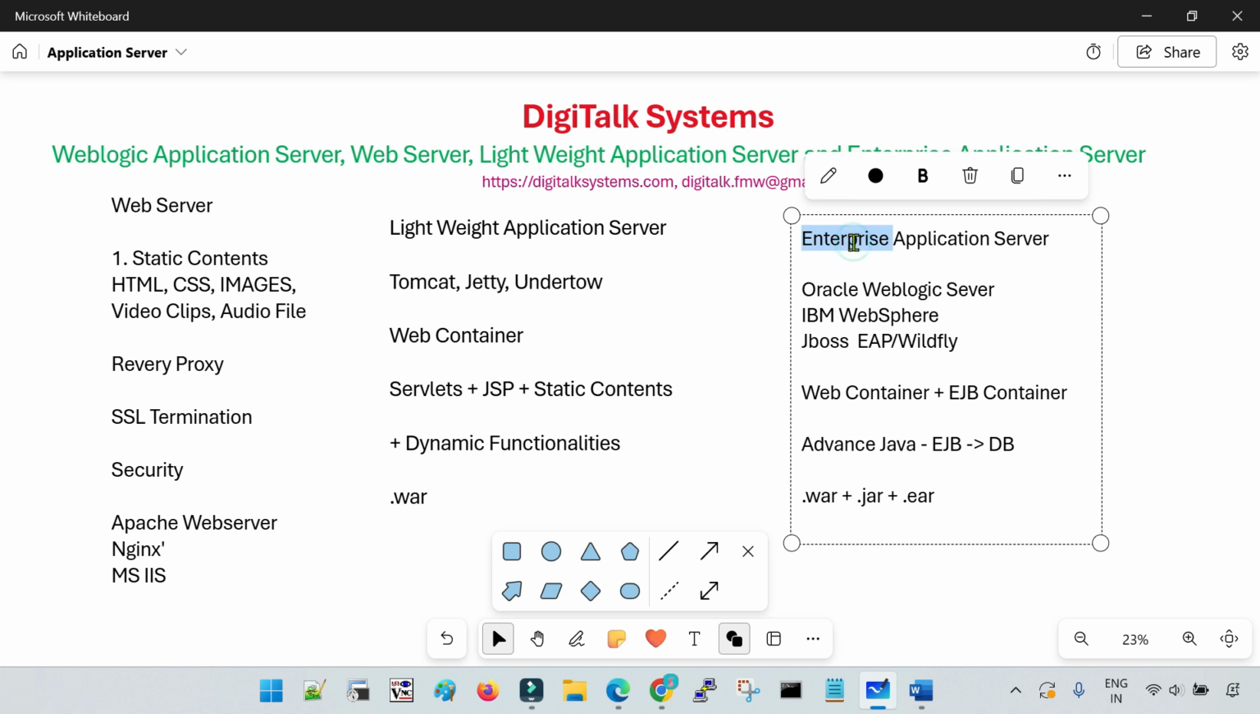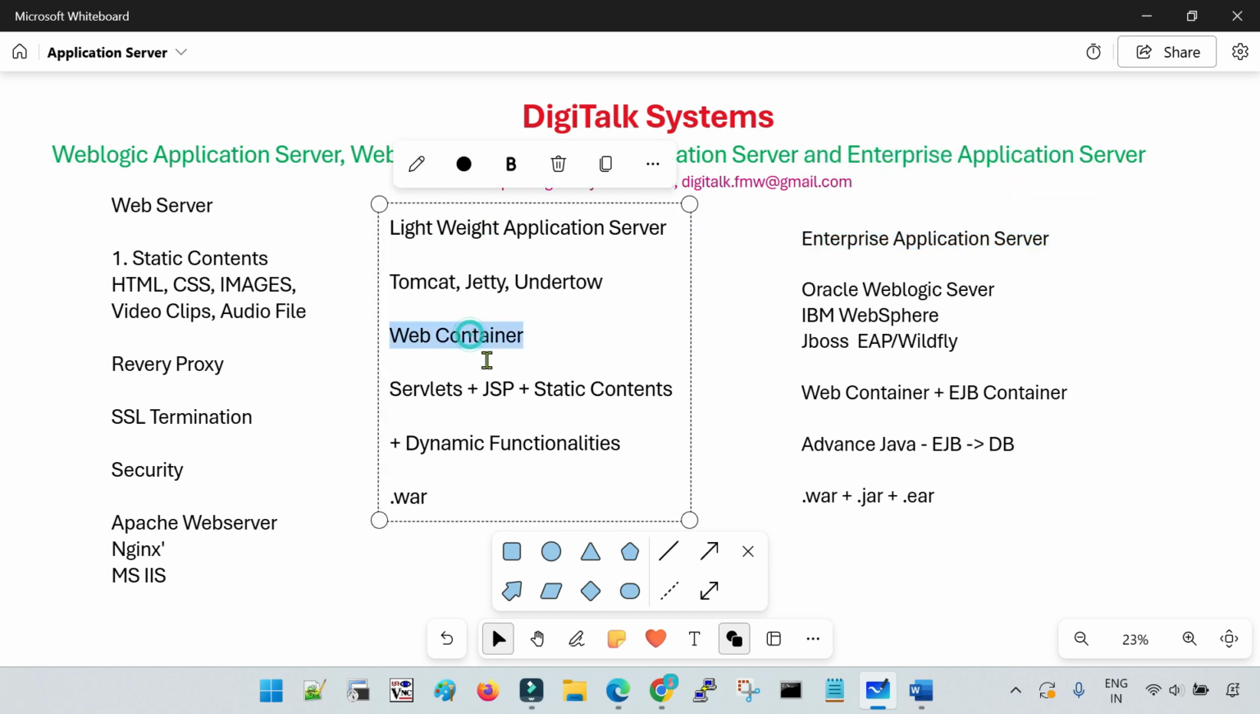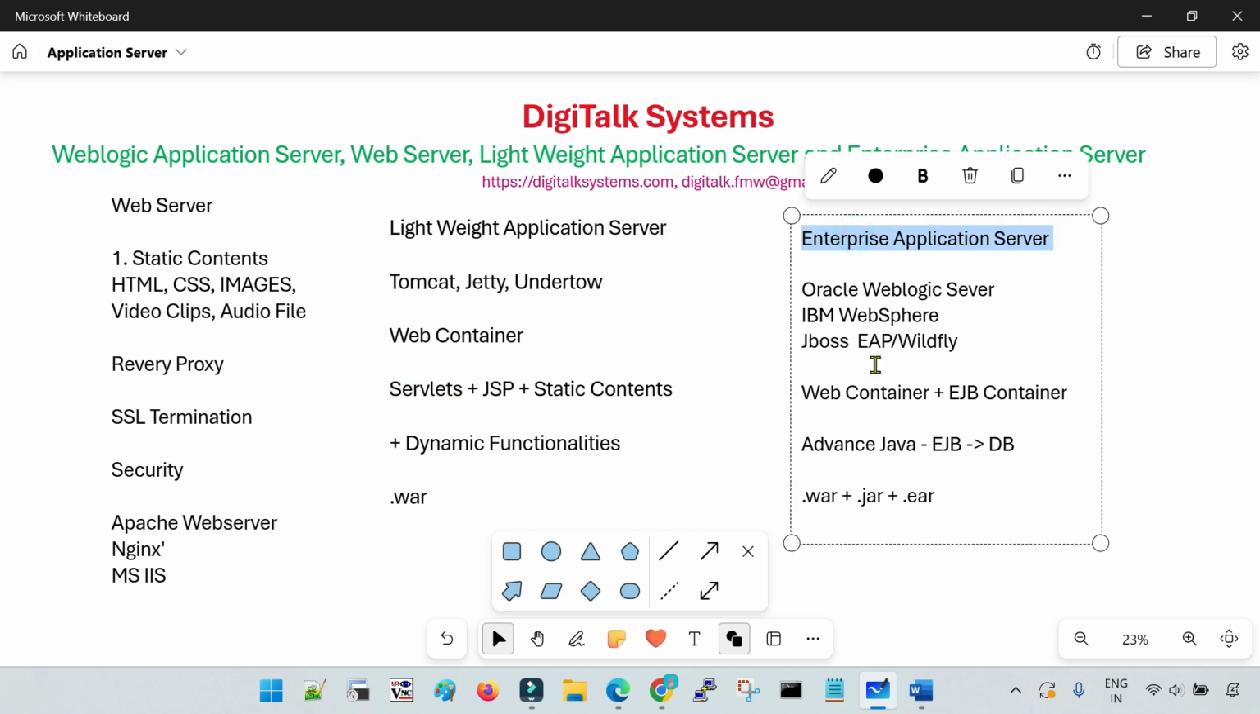One of the words that you may get confused about is enterprise. What exactly is the enterprise application server? So we know what lightweight means, because it has only a web container, which has the functionality of servlets and JSPs. When we talk about the enterprise application server, then we can execute the business logic which is developed in the EJB with the help of the EJB container as well, right? That is supported by your application server. But what is the meaning of enterprise?